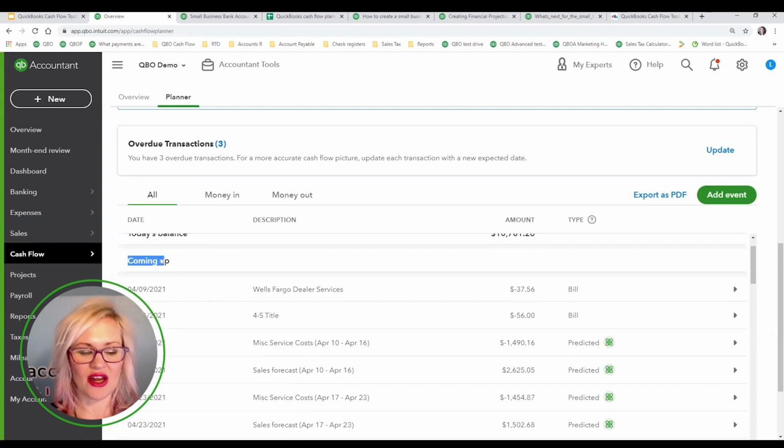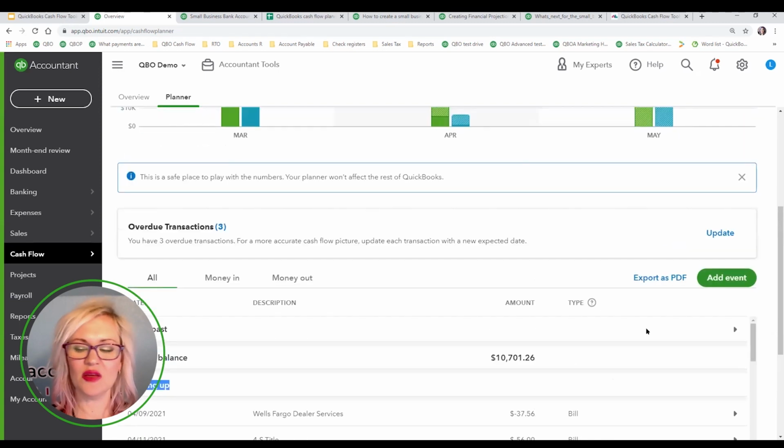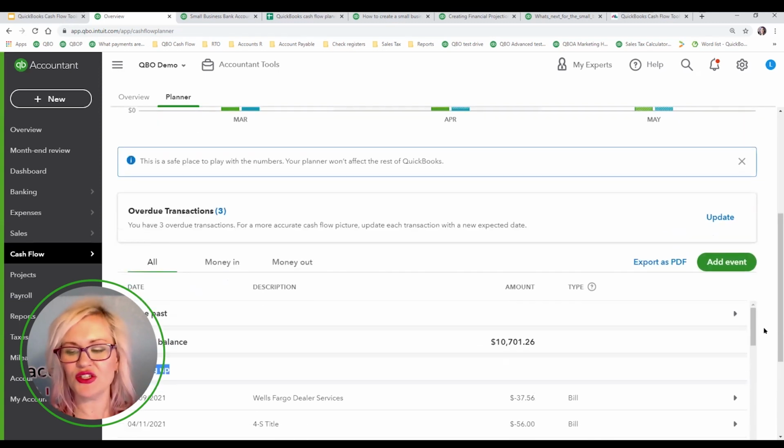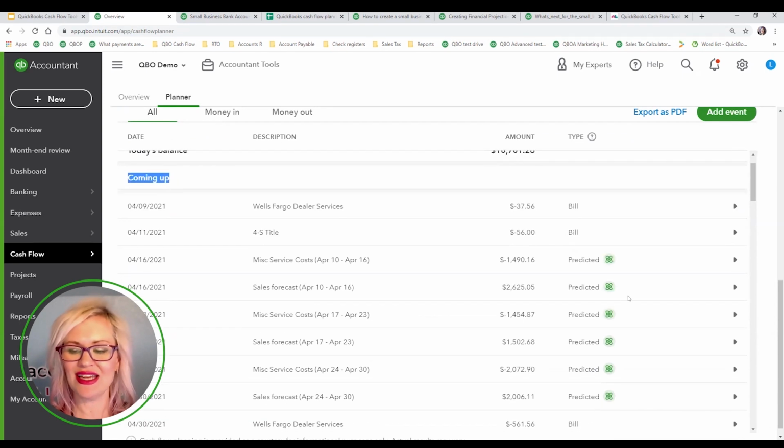Now there are actual tools in here that are built for capturing all of the activity. So we can see we've got upcoming what QuickBooks calls events. So these are upcoming events that are going to be happening. We've got a couple of bills that QuickBooks is using as part of your projections. And then it's also got this in the past section. So we could go and dive into what all the past transactions were.